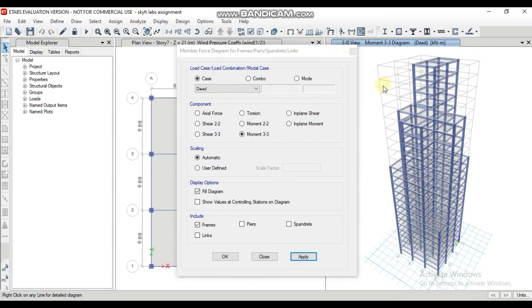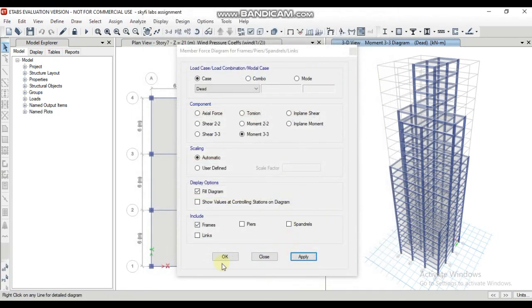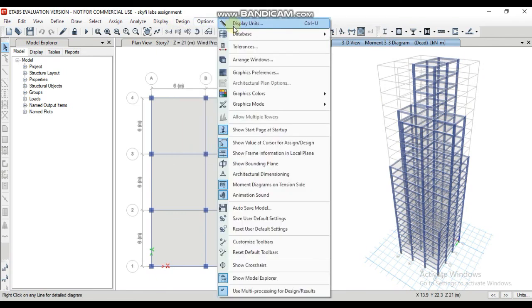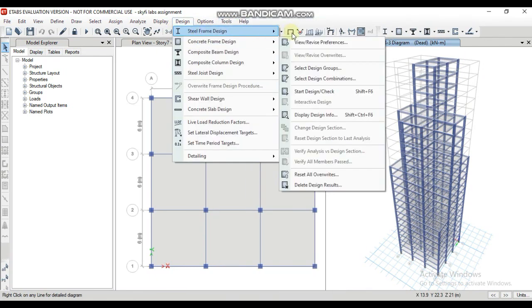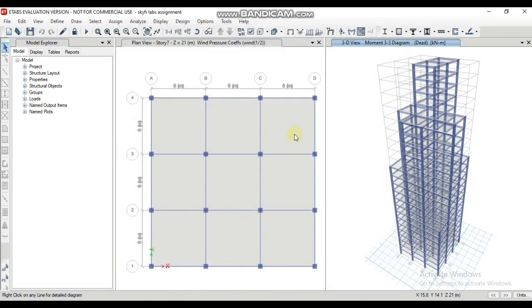Right click on any beam. You can observe the equivalent load, shear, moment and all. So now click on OK. Go to the Design option. Click on concrete frame design and click on view/revise preferences, and you must select the design code as IS 456.